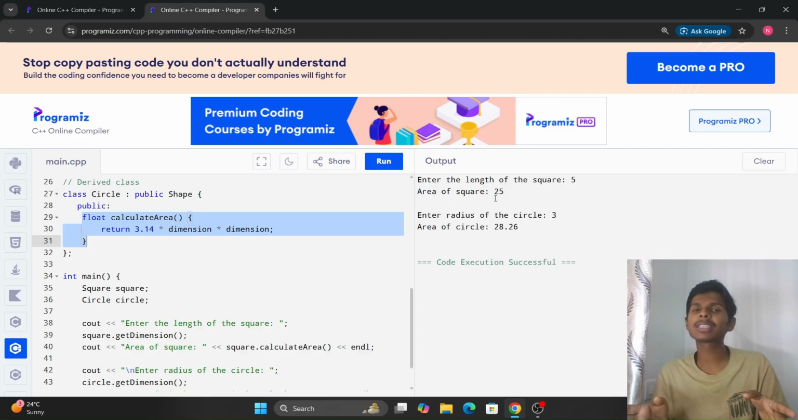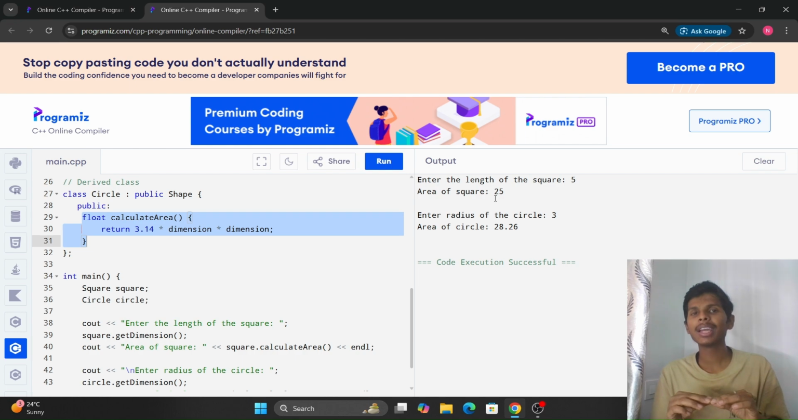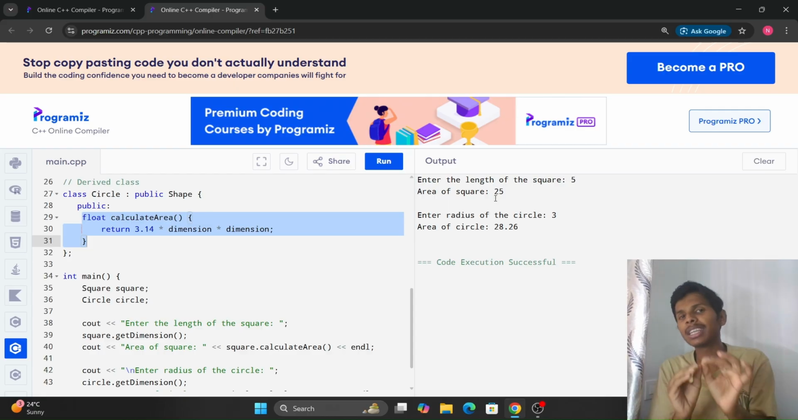And what is an abstract class? A class having a pure virtual function is an abstract class. It does not have any objects. We cannot create objects of the abstract class, but we can use the data members and the member functions, except pure virtual functions, with the help of the derived class objects.